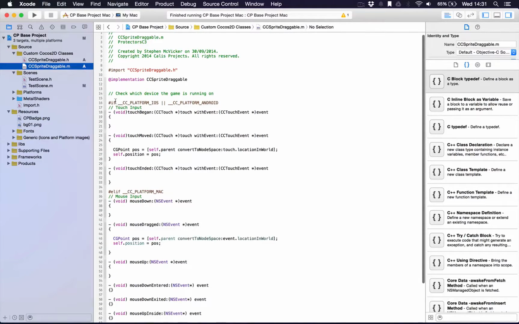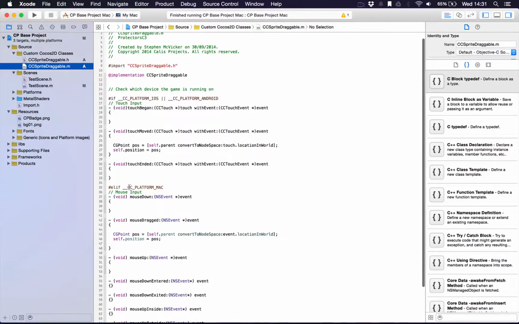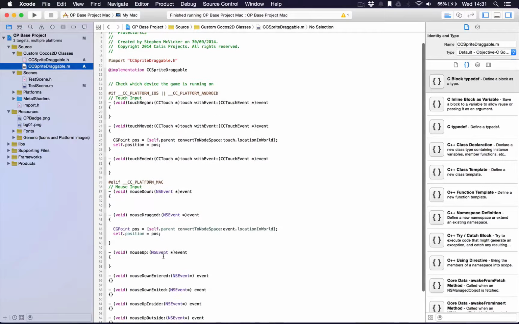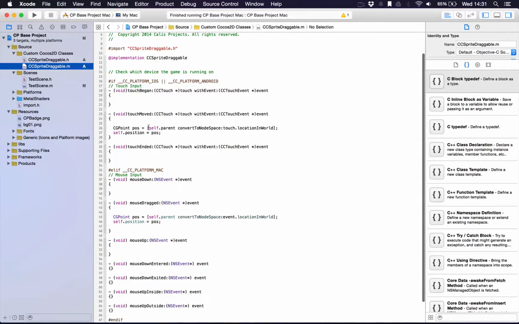But what we're doing here, and this is kind of crazy looking as well, is a macro to check. A macro is a predefined bit of code, and we're checking here if it's on the platform for iOS or Android, and we're taking in touch input. So you can see we get the touch. We have touch began, which is when you first tap it, touch moved, which is when we move it, and touch ended, and nothing's happening there as well. And then we also have another one for if it's on Mac, and in that case it's just taking in the mouse events.